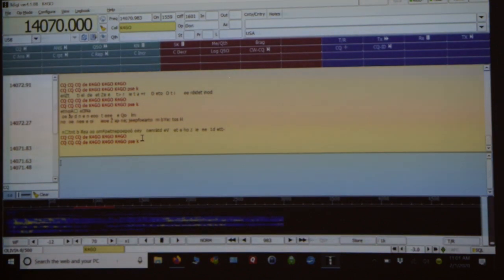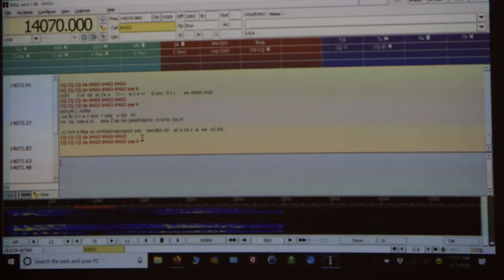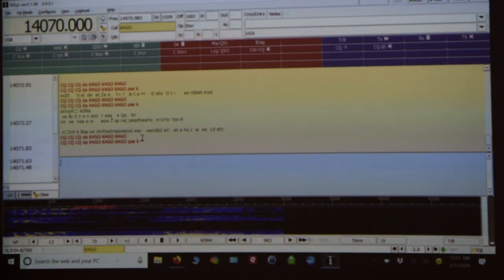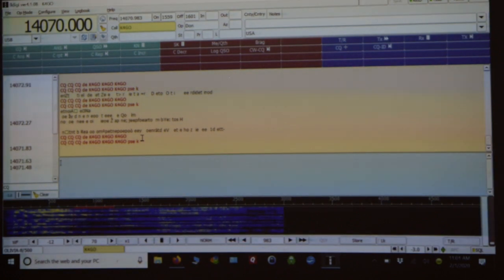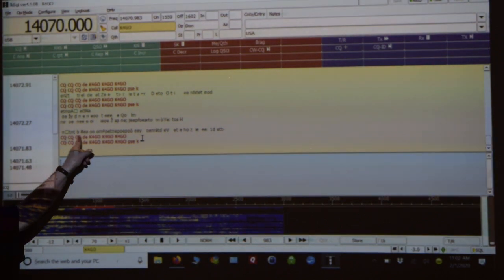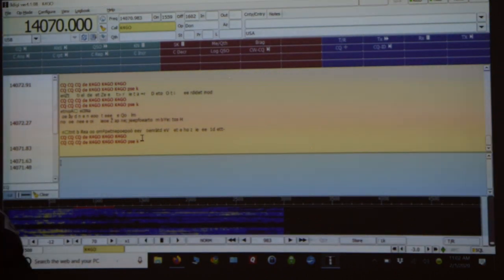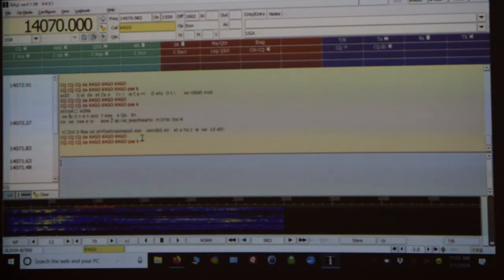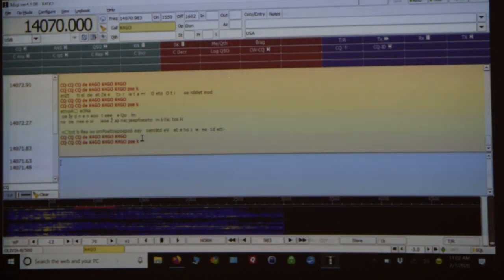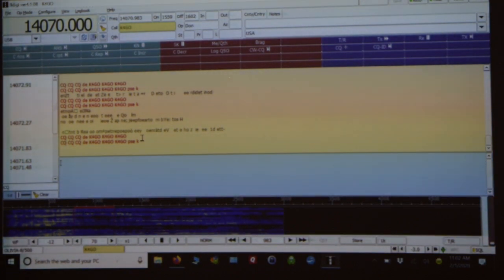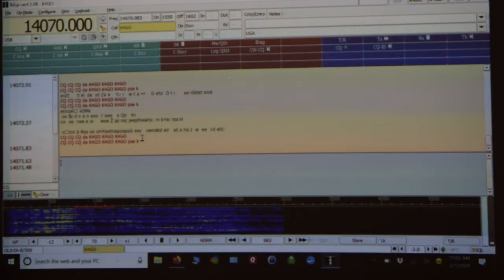Or CQ DE K4GO. Everybody know what DE means? From? Okay. So in most contests, if you're the running station, you want to shorten your call considerably. If the conditions are terrible, you might send your call twice, but they really need to be terrible to justify that. Because if they're going to copy it right the first time, they'll copy it right the second or third time that you call CQ.